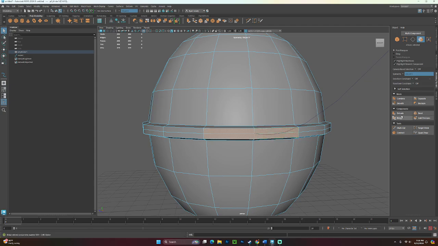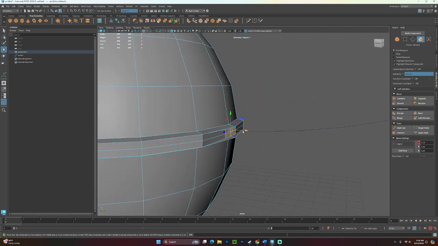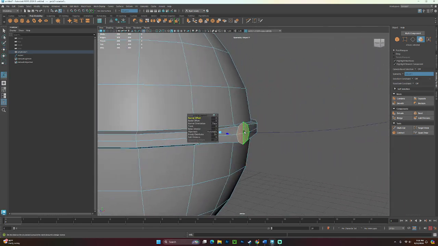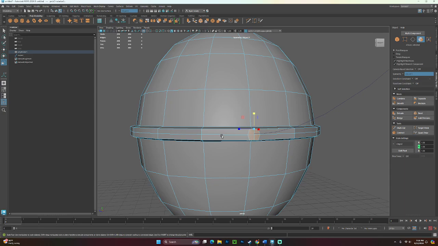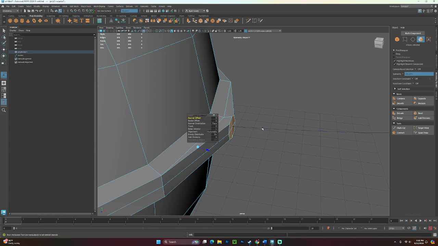Let's go here and we're going to hit extrude. I'm just going to squeeze this in here. Pull it out just a little. And we are going to use circularize to turn it into a circle. Shrink it down. And hit circularize again. There we go. Now I can shift click the curve.